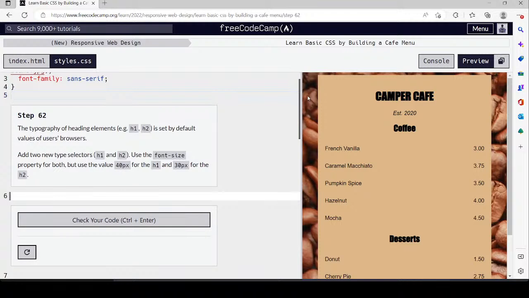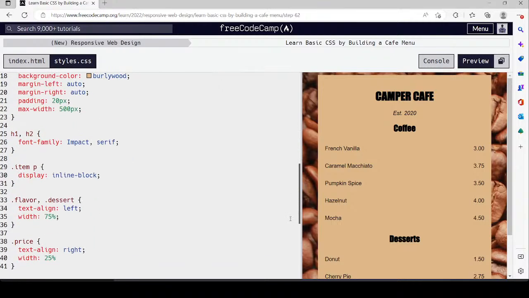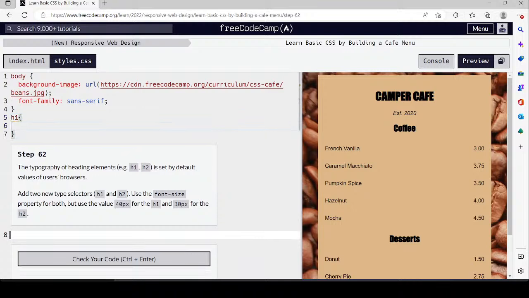Well, actually, I don't know, I'm kind of confused because it wants us to create new type selectors, but they already have them. Okay, so I think I know what it's saying. I think it's talking about when we have the one for only H1, that font size is going to be 40 pixels.